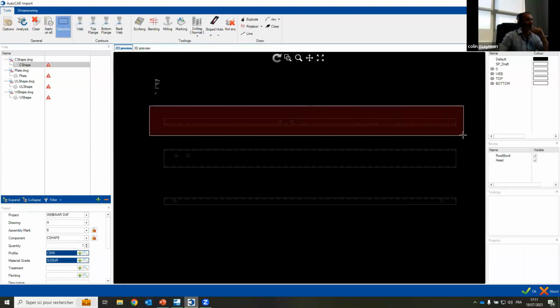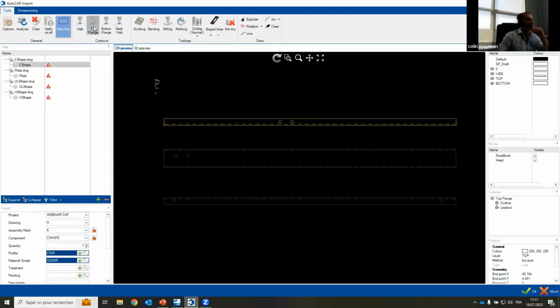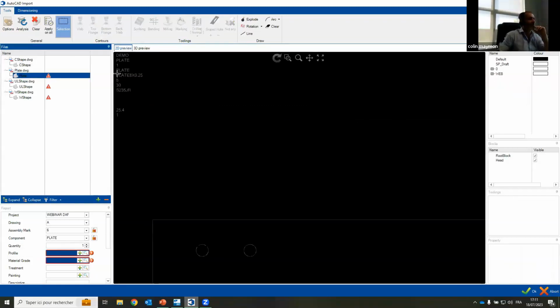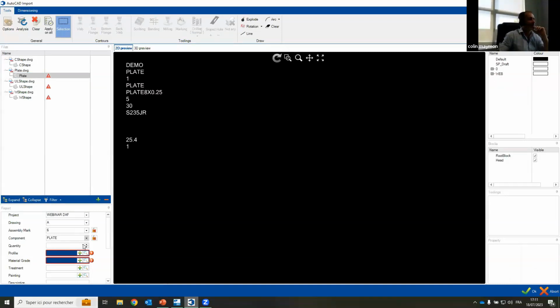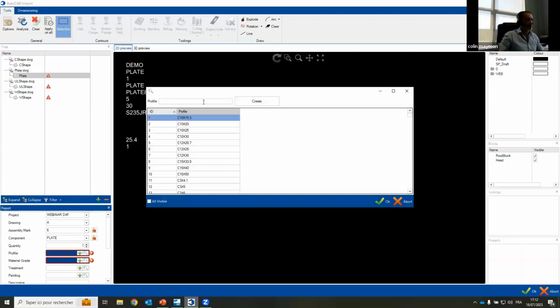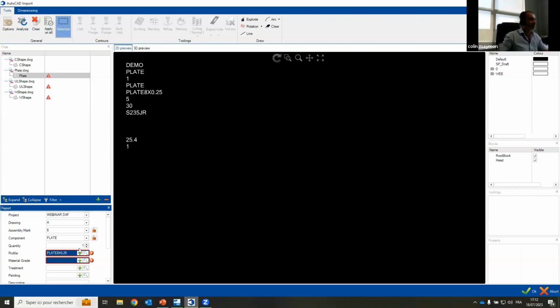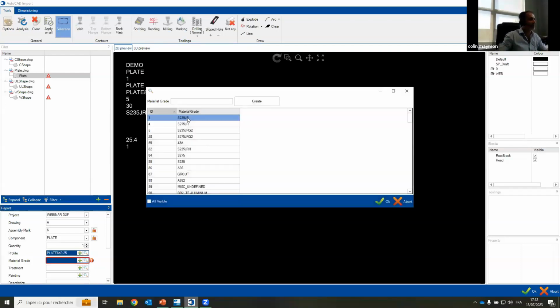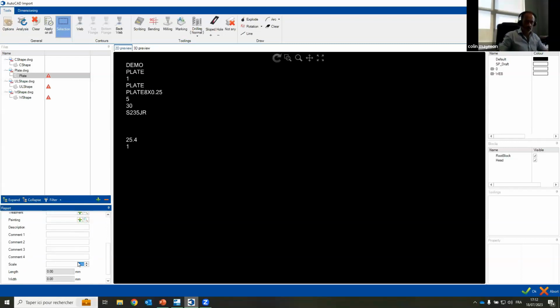I will select the top flange and say it's the top flange. And now I don't have more icons telling me I can't import it. I will do the same for the plate. So it's a plate 8 by 05. I will say, okay, plate 8 by 029, sorry, material grade, done, scale 25.4, okay.